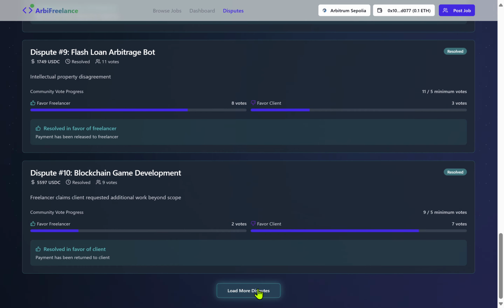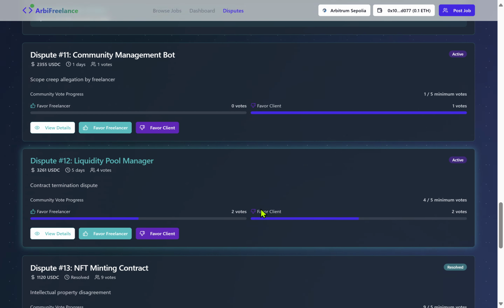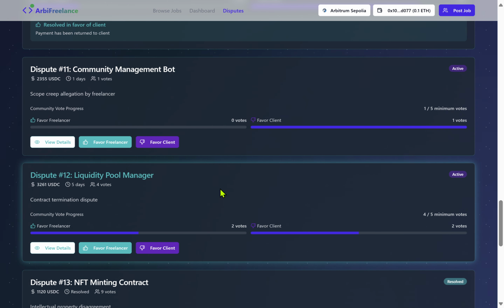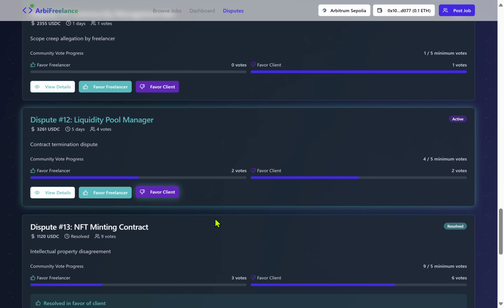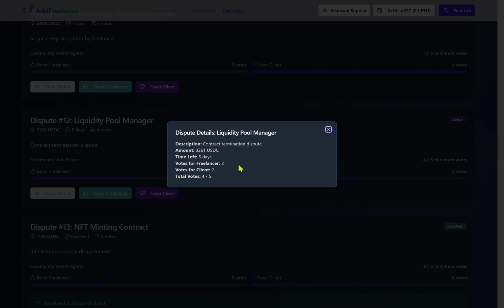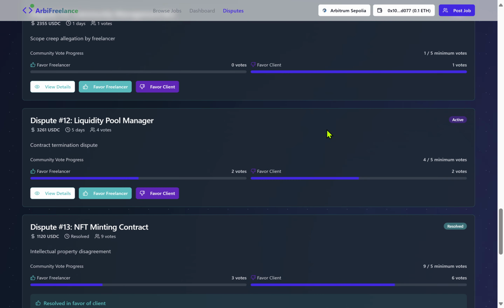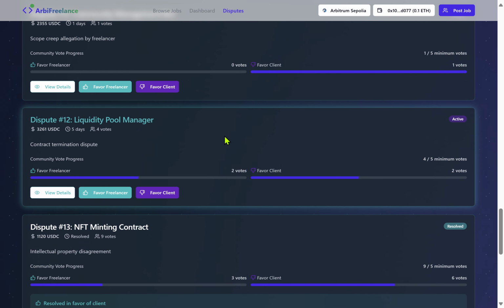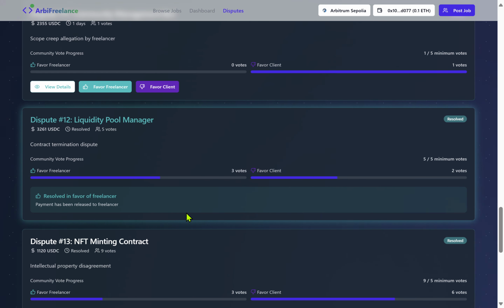We can load more. As you can see here, there is something called liquidity pool manager. Now you can see the details here. There are votes for two freelancers and votes for two clients. To make it not one-sided, I'll make my analysis and vote for the freelancer because I believe the freelancer did a good job. So, voted, and yes, the dispute has been resolved in favor of the freelancer.